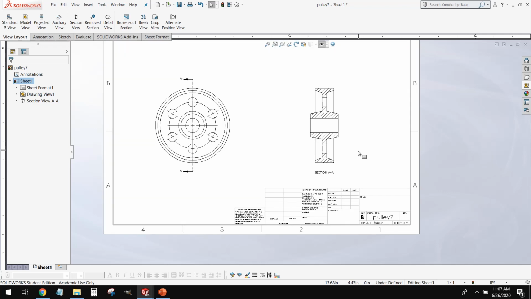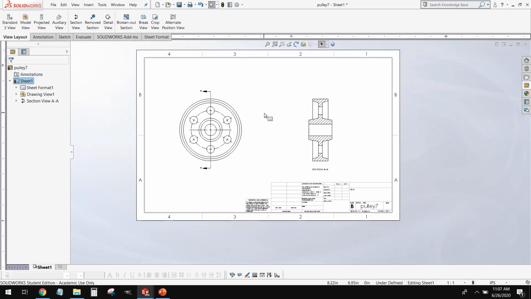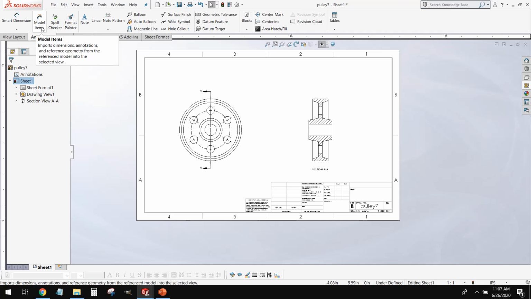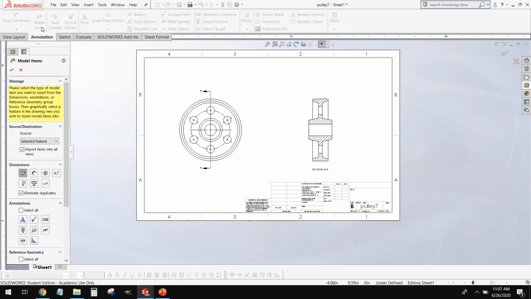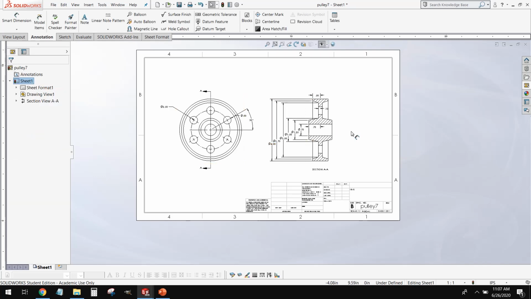Now, in order to dimension this, we could go ahead and put in all the dimensions manually. What we're going to do is we're going to have Solidworks dimension this for us. For that, we're going to go to Annotations, and we're going to select Model Items. Under Source, we're going to select Entire Model, and then we're going to select OK. And that should run through here and throw in a whole bunch of dimensions. Now, we have to be careful doing this, because it doesn't always dimension everything perfectly. And you'll see what I mean in just a second.